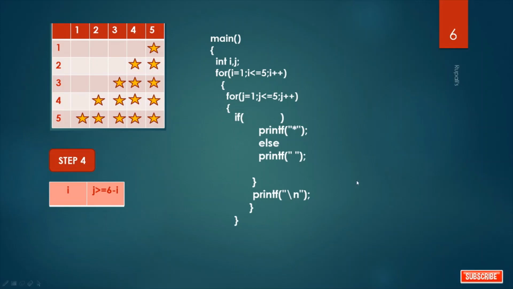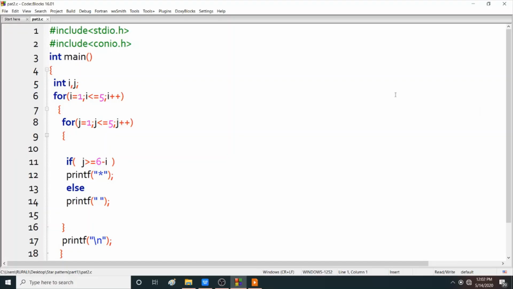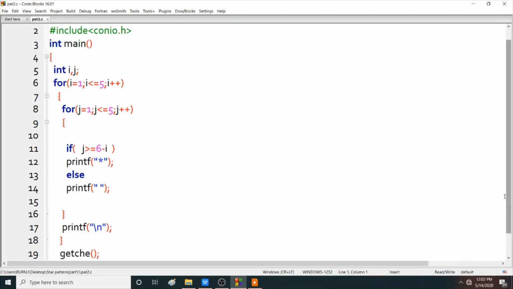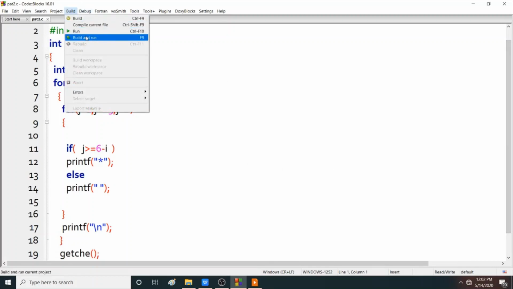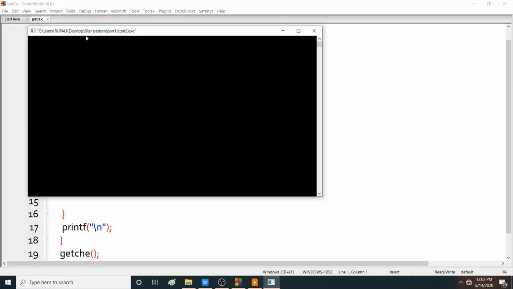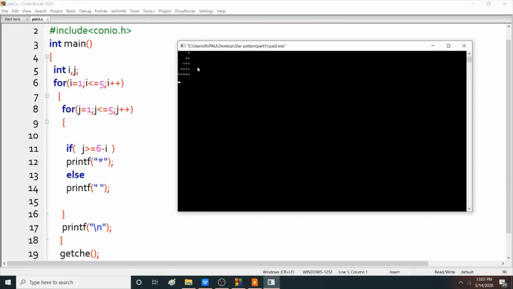Write this condition here: j greater than or equal to 6 minus i. And when you run the program, you get the result. So see the code. So this is our code. The condition is j greater than or equal to 6 minus i. So build and run. We get our required pattern.